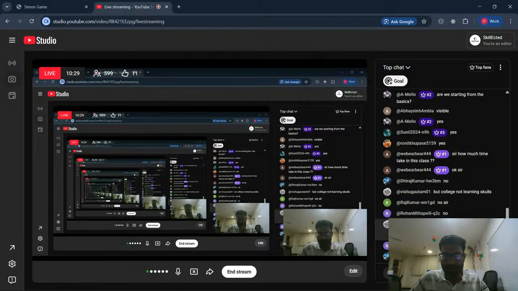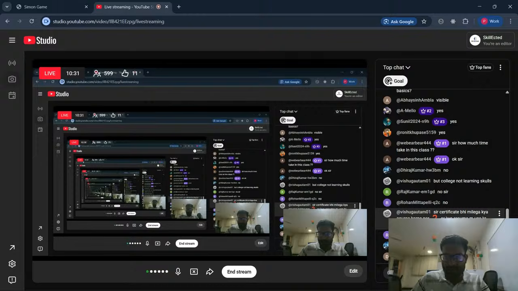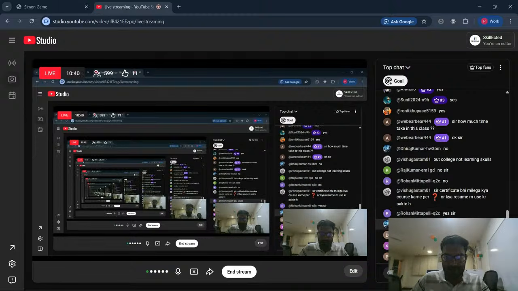So for this, first we have to create a UI. Then we have to style our UI with CSS. Then we have to apply the logic, that is the JavaScript part.